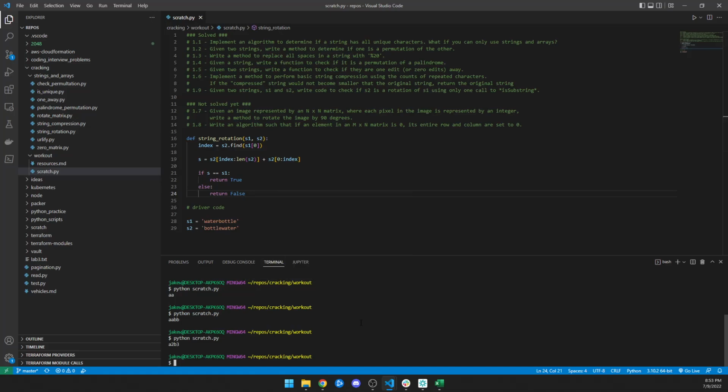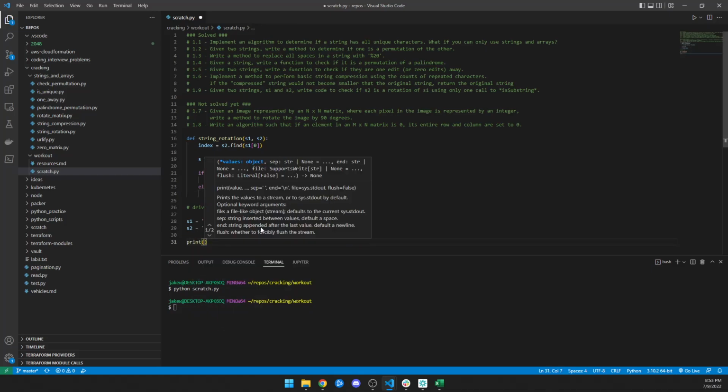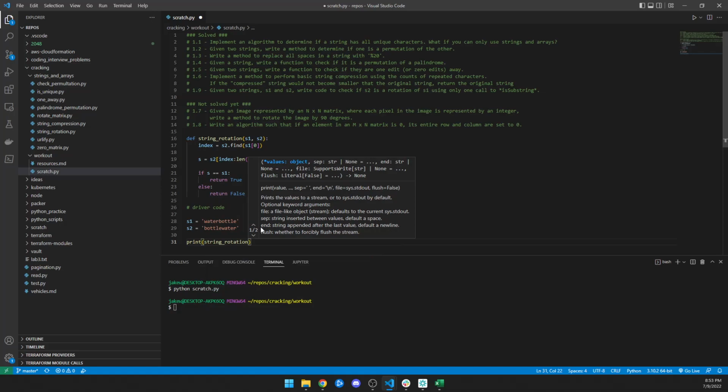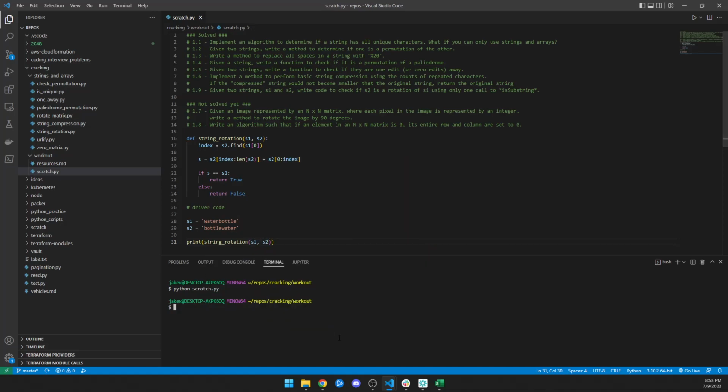So let me see if this works. Let's clear the Python scratch. I should probably print and call this because that helps. String rotation passing S1 and S2. Okay, true. That worked. Let's make it out of order. If I did something like tob toll water, the same letters but not in the correct order, it's false. So all right, this works.